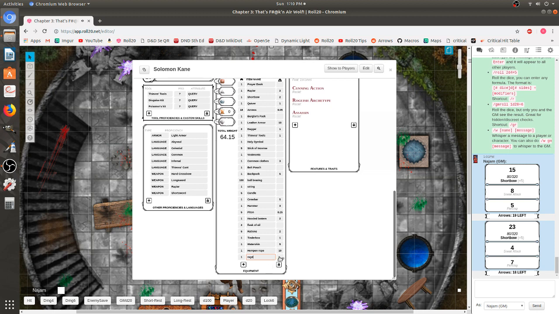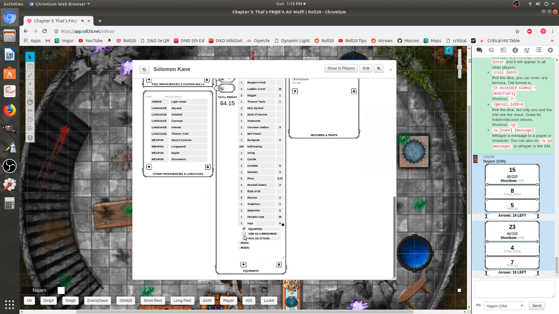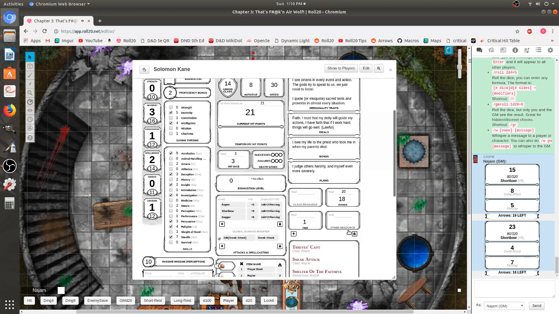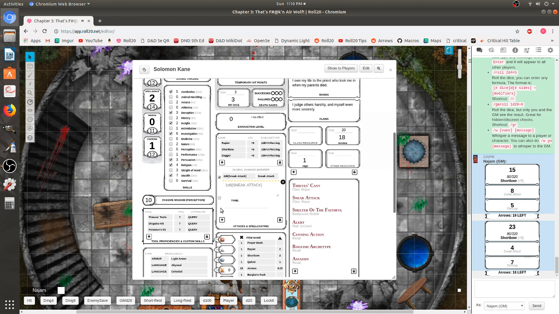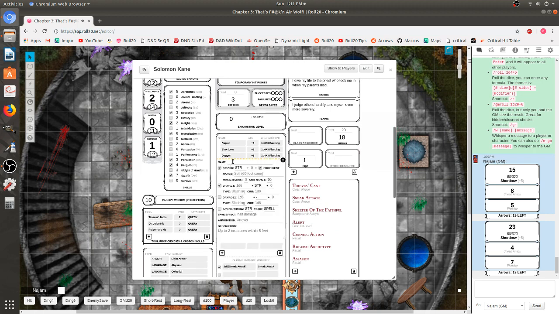And then, real important, you want to put a 0 down because it's not a physical thing. It doesn't have an actual weight. And you want to go to Use as a Resource. And this will populate Rage up here. And then if you wanted to make an attack for Rage, you would just go over here and copy paste Rage and put it into ammunition.